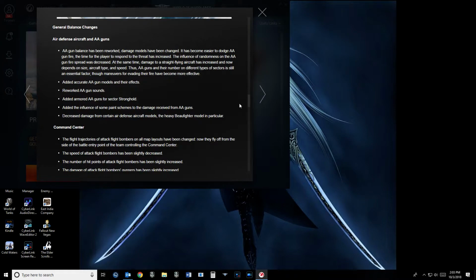Okay, general balance changes. And gentlemen, and ladies, we do have a couple of ladies in the subscriber list. The AA gun balance has been reworked. The damage models have been changed. It becomes easier to dodge AA. The time for players to respond to the threat has increased. The influence of randomness on AA gunfire spread has been decreased. Take note, at the same time, damage to straight-flying aircraft has been increased and now depends on the size, aircraft type, and speed. Thus, AA guns and their number on different types of sectors is still an essential factor.